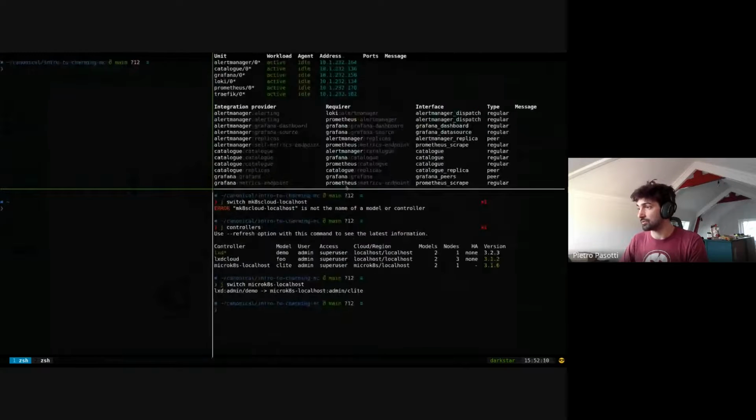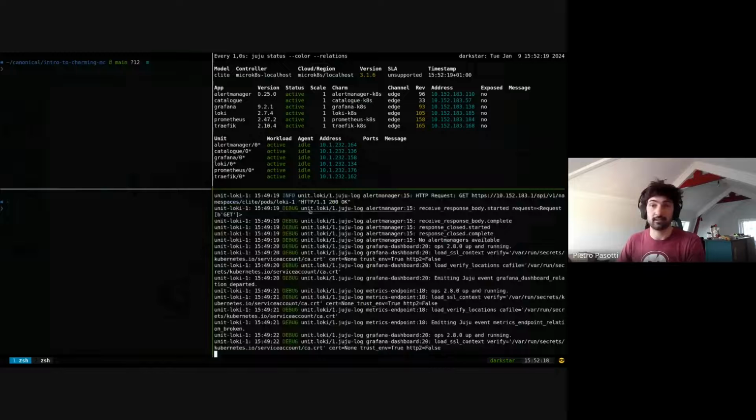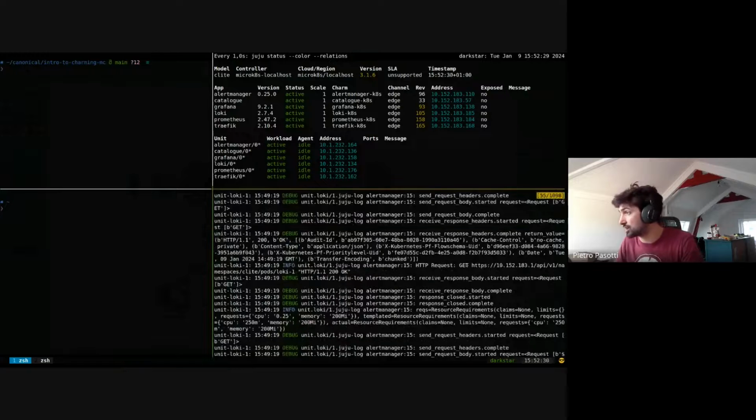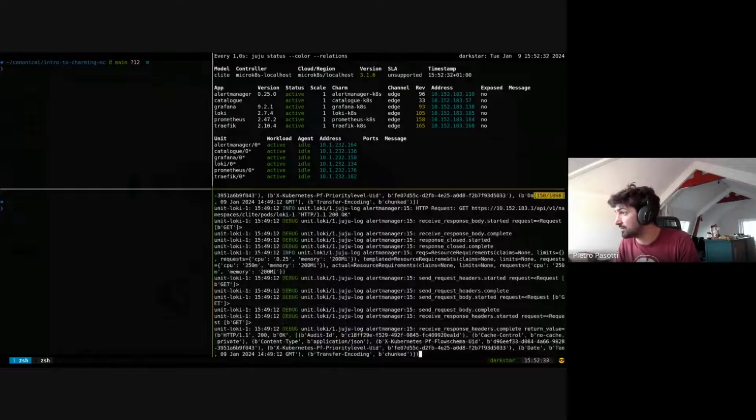But if you want to go at the lowest level, you type juju debug-log, and that gives you a stream of logs from the current model. And some of these logs are going to tell you the charm has received an event. Let's see if I can find.